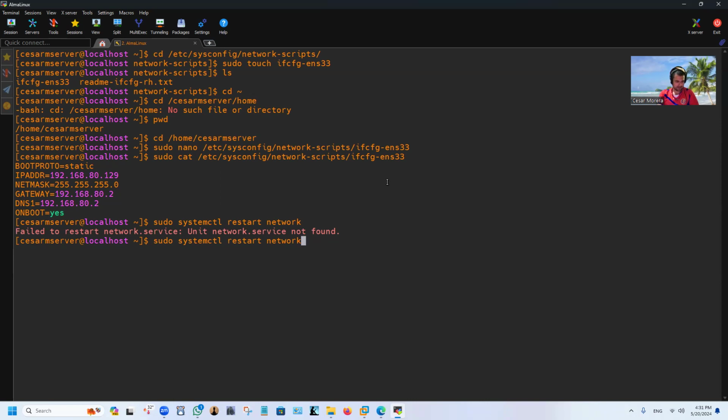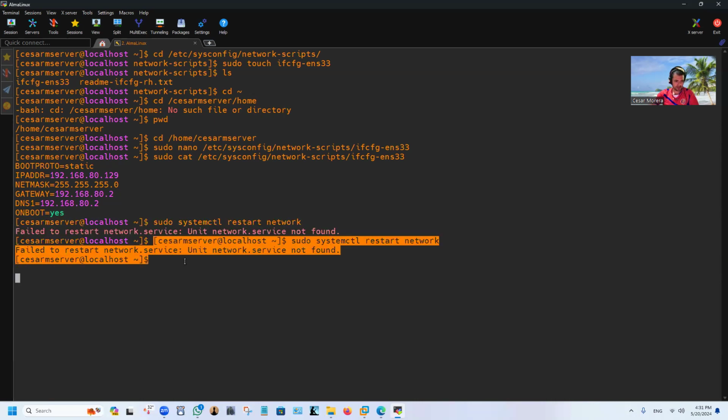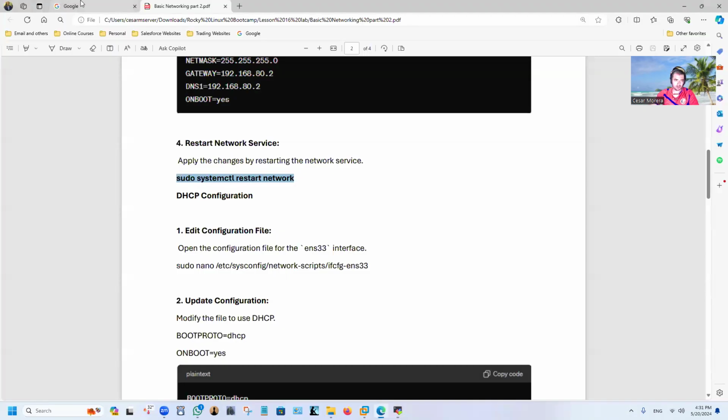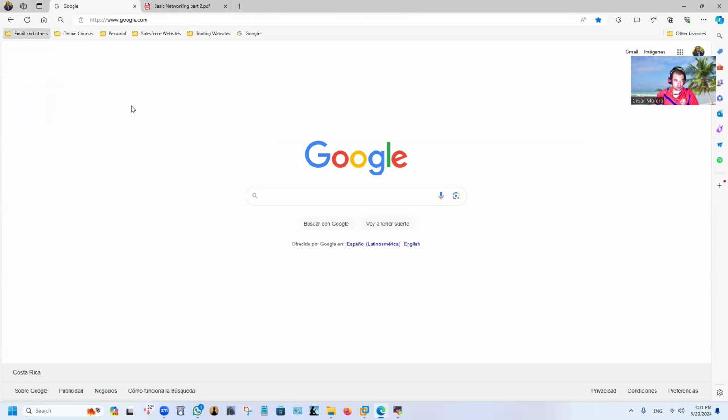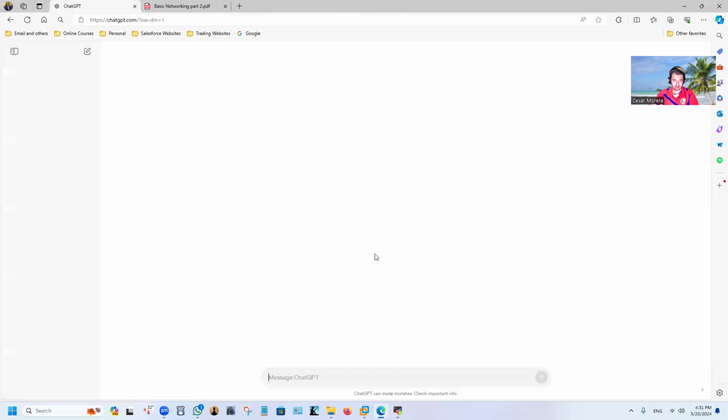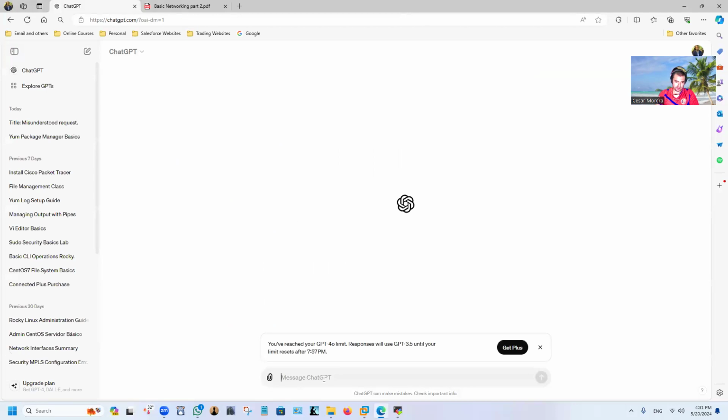Okay, I'm trying to restart the network services, but it really didn't do anything. So let me do some research with this to see if maybe the command changed or something changed. Some of the commands that they were in CentOS, they are from 10 years ago. So I need to pause the recording for a moment to fix this. Give me just a moment, please.